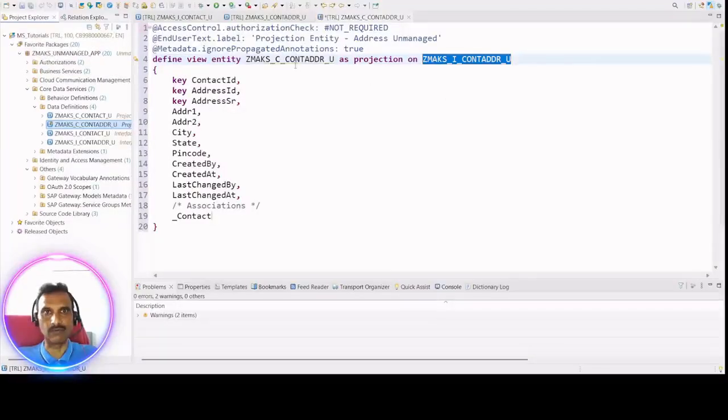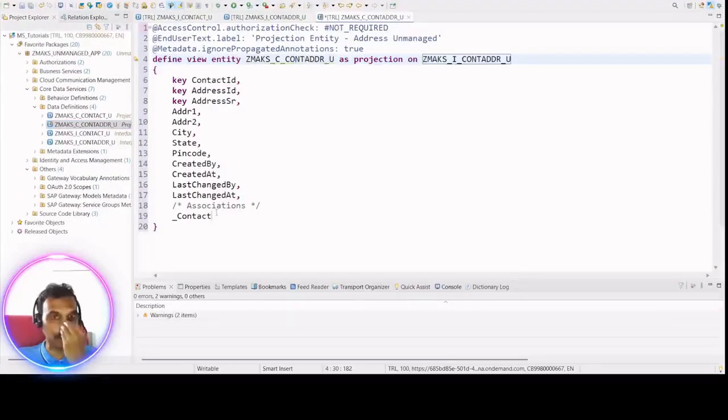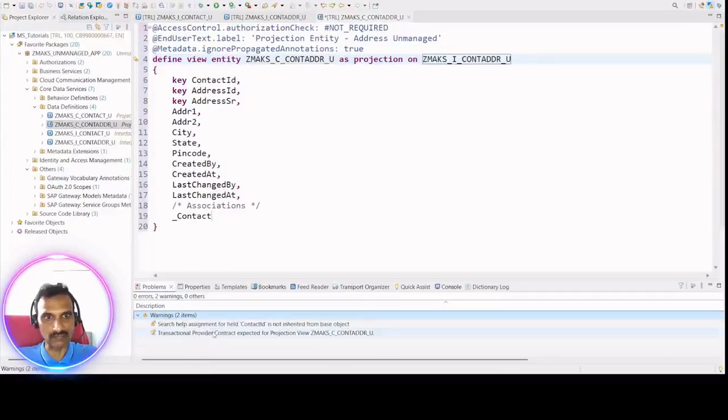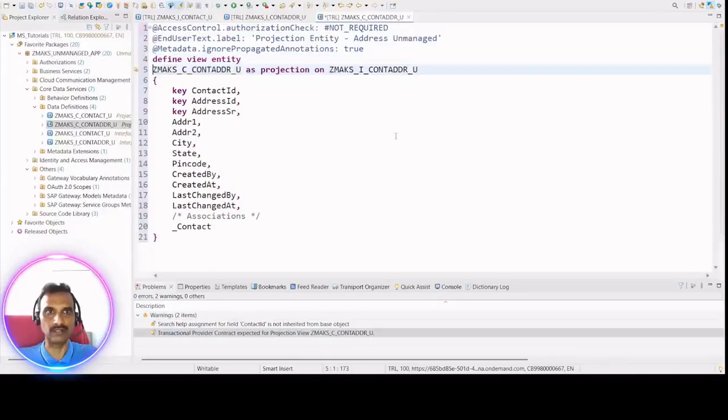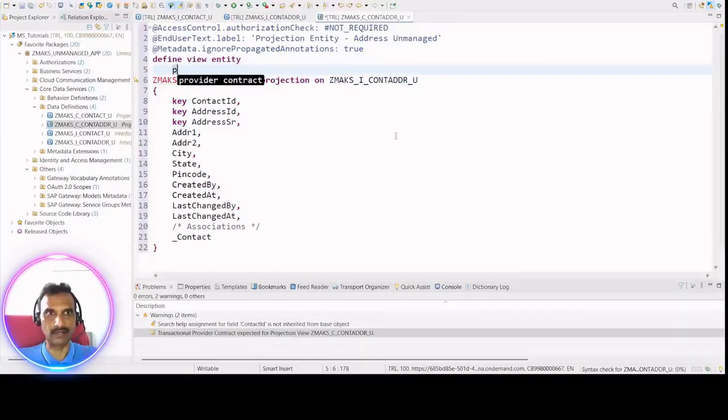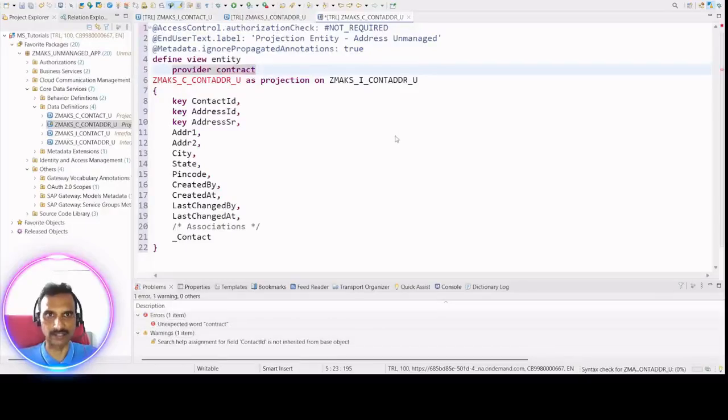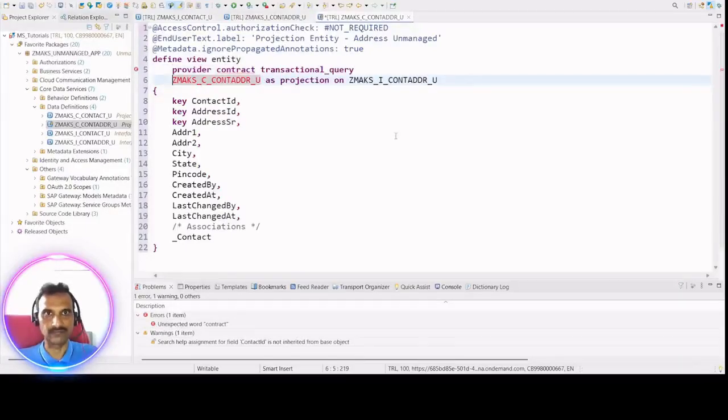Now you see here what has happened. It is giving us a warning that the transactional provider contract is not there. As usual, provider contract as transactional query. Fine.